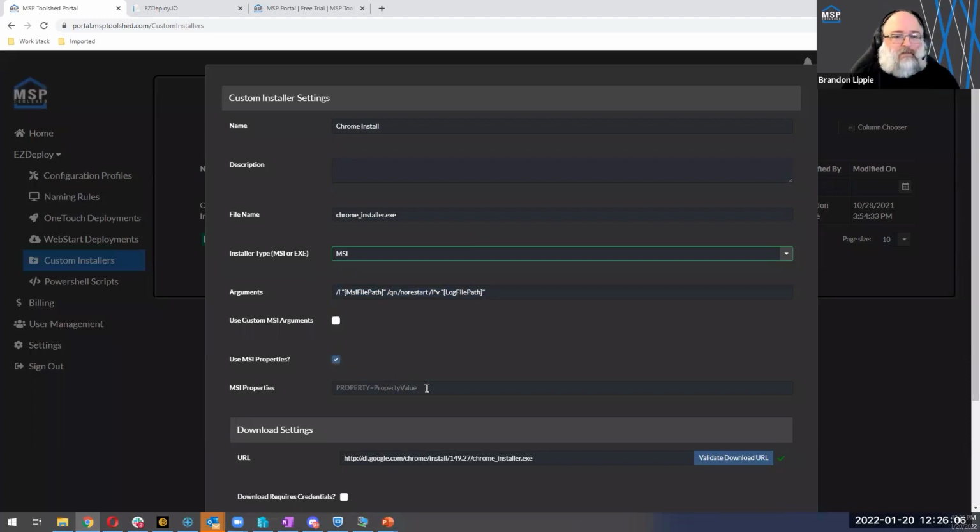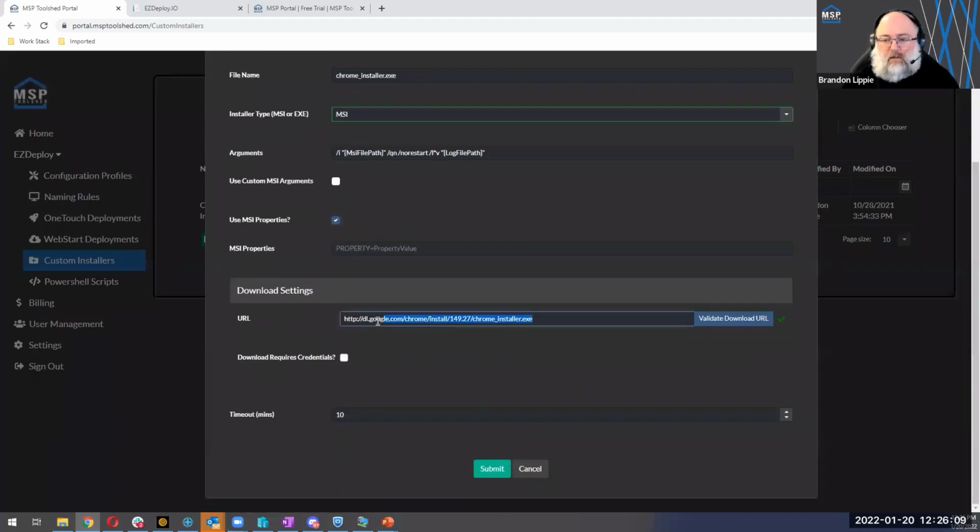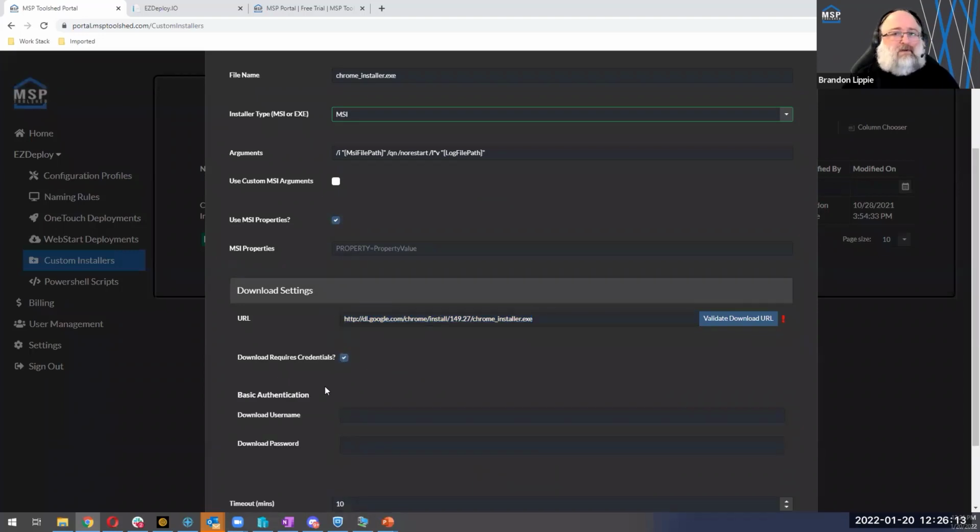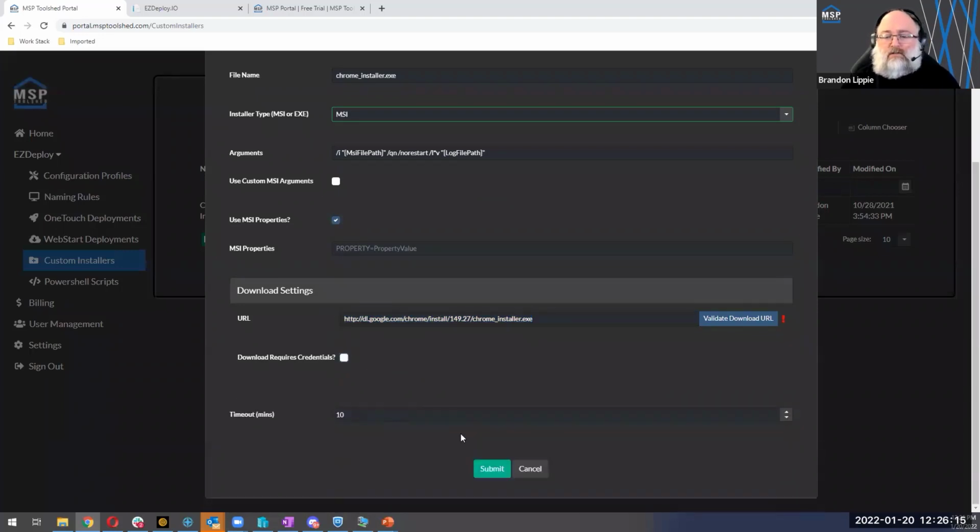You have the ability to use MSI properties right here. And then all you do is drop in the URL for where the actual file is hosted. We do have basic authentication available, so if you want to self-host with your own authentication, you can do so. This can do rather large downloads and rather large installs also. Just make sure to set those timeouts appropriately if you're going to do that.